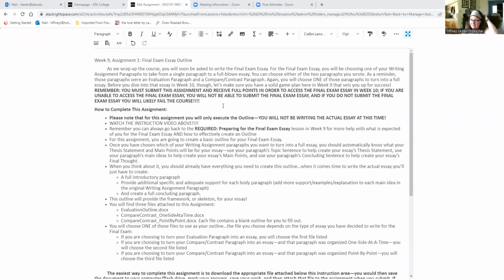So, you're going to be asked next week to write your final exam essay. For the final exam essay, you are choosing either of your writing assignment paragraphs to turn into a full-blown essay. So you will either choose your evaluation paragraph and use that same topic to expand on your ideas to write an evaluation essay, or you will choose your compare-contrast paragraph from writing assignment 2, use those two subjects, that topic, expand on your ideas to write a compare-contrast essay.